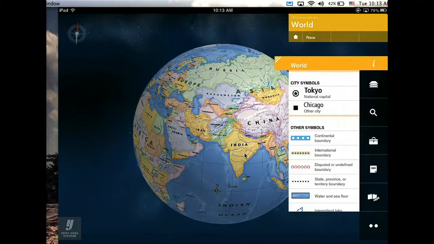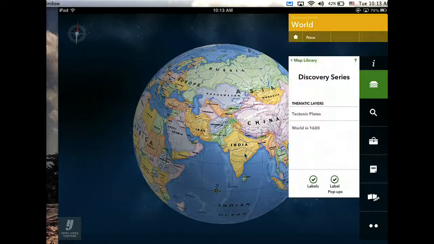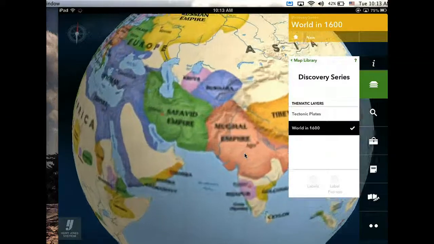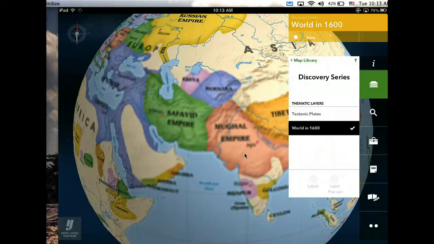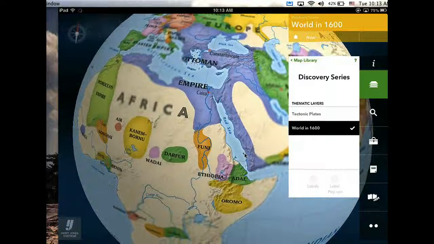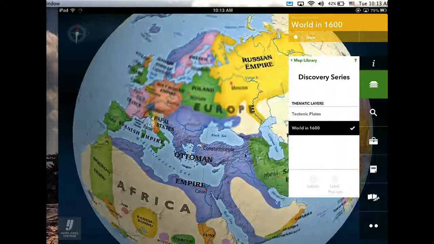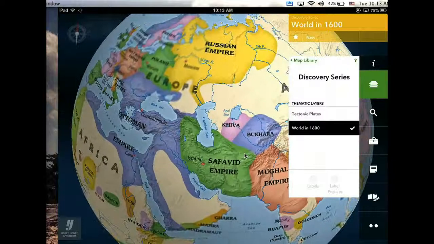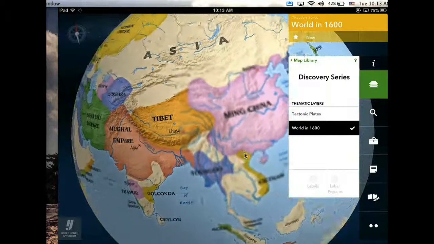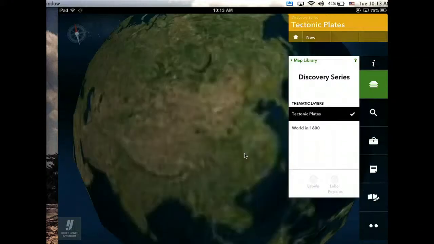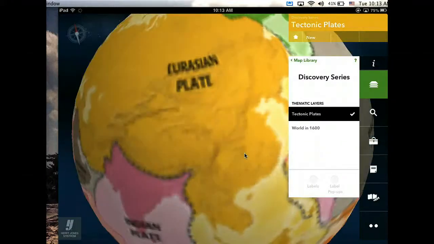The eye shows you the legend or the symbols for the key. You have different Discovery series. On the free version, they have the tectonic plates and the world in the 1600s, and I'll look at that, which is kind of a nice view. And then the tectonic plates, and I'll let this go ahead and focus. Here we go. If we look at tectonic plates, it takes just a moment to focus in.